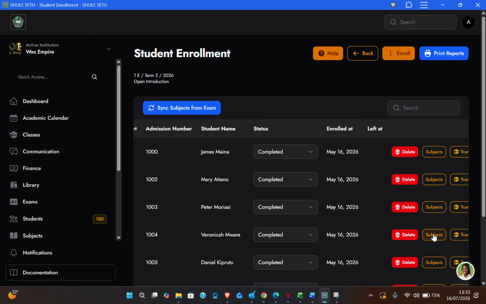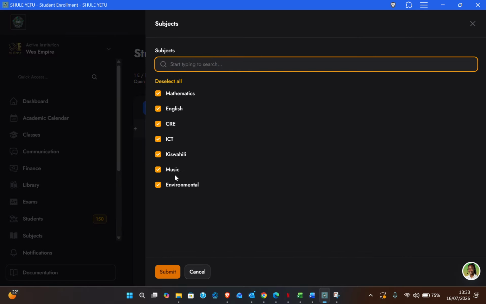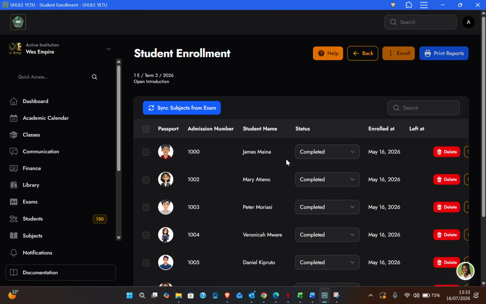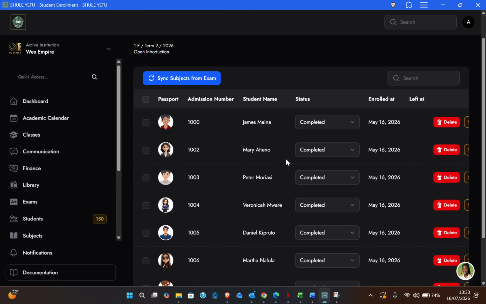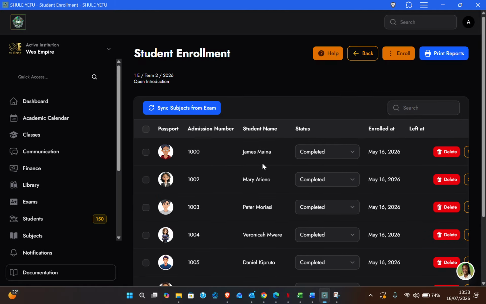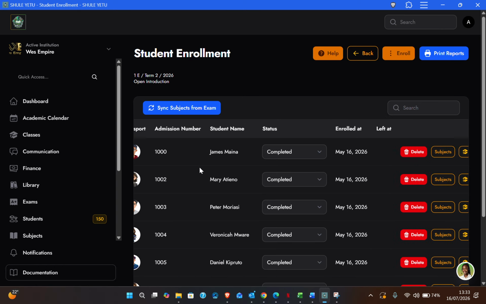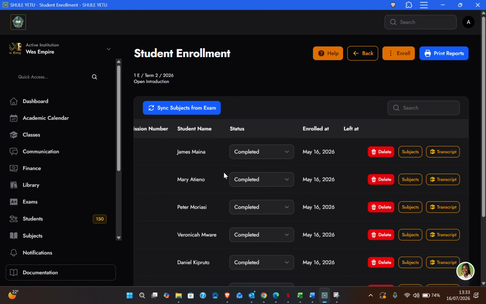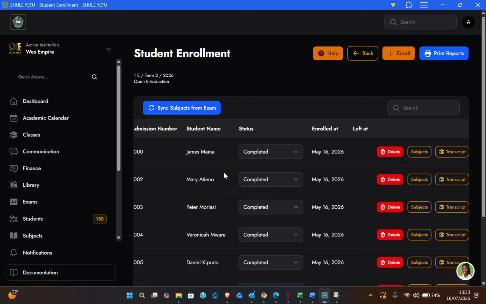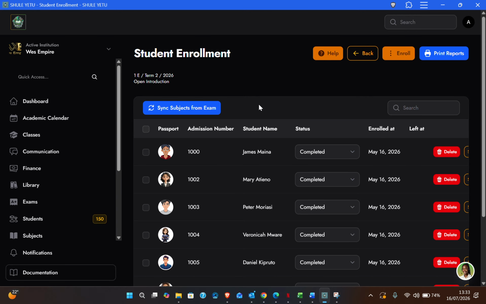Let's move on to the next person here. Say like this person, you can see music is allocated. So as easy as that, that is how you allocate the subjects to students. Now, if you generate results now, those are the subjects that will be used on the analysis sheet and the report forms. So basically, that's how we allocate our subjects.